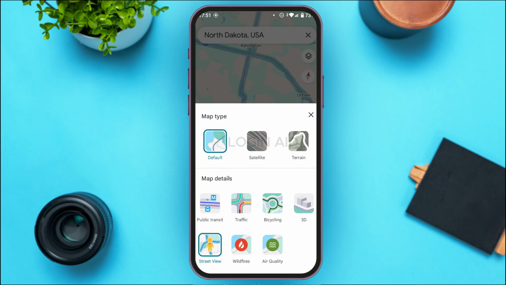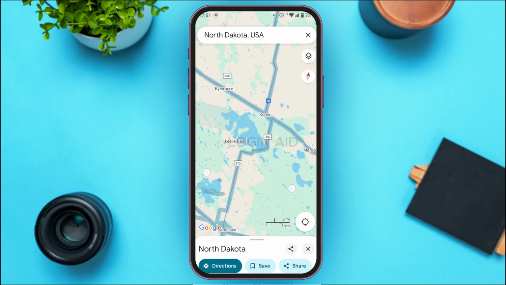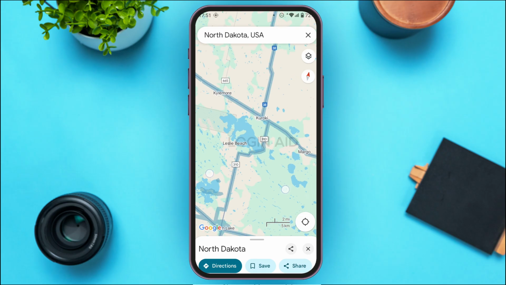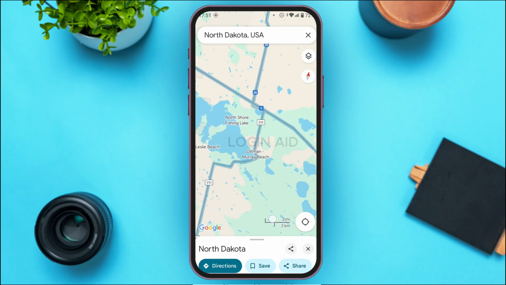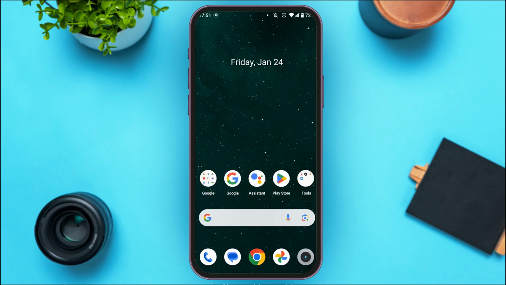Now after that, simply close the layers. Now over here, you'll be able to view the street view. Basically, all the blue lines on the map indicate areas with street view coverage. So these are the street views. So that is how you see Street View Google Map in Android.